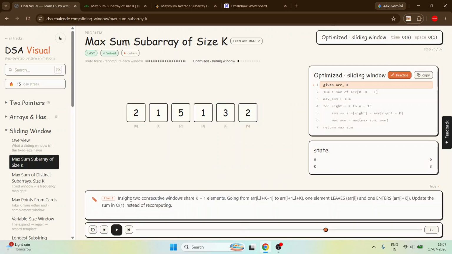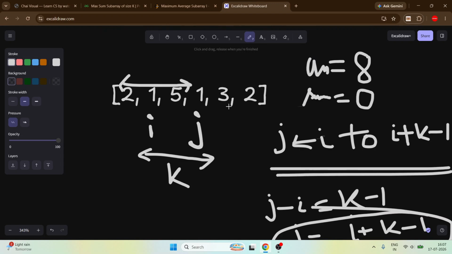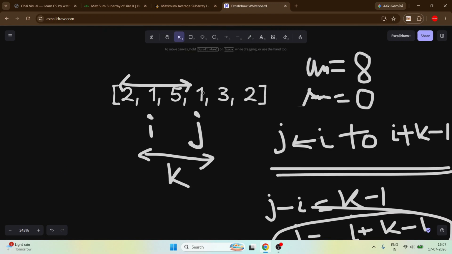Okay. Two consecutive windows share k minus 1 elements. Going from window i to k plus 1 to window i plus 1 to i plus k, one element leaves array of i, one enters array of i plus k. Update the sum in O(1) instead of recomputing. Okay, so this approach tells a different story.